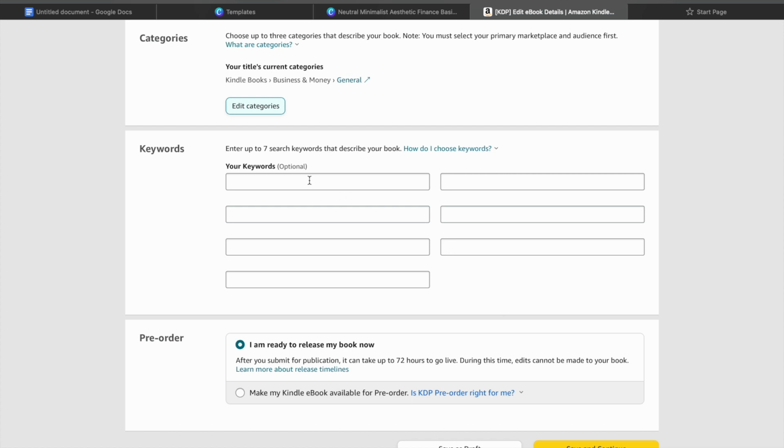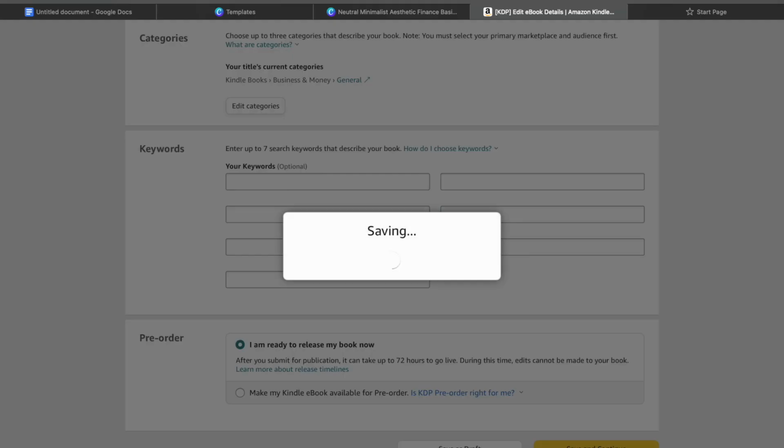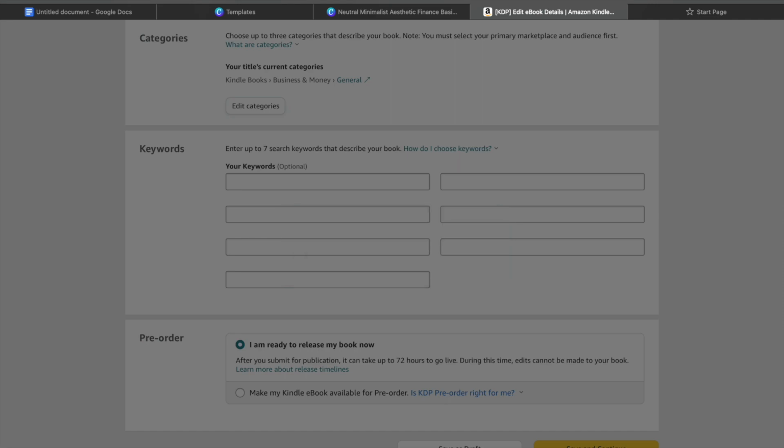After doing that, you can type in different keywords that you would like to target. Remember that Amazon is also a very popular search platform. People would normally go onto Amazon and type in finance book or so on. So by typing in different keywords right here, you will make your ebook more searchable, and in turn you'll be able to get some organic traffic to your listing. Once you're finished, you're going to tap on save and continue in the bottom right hand corner.